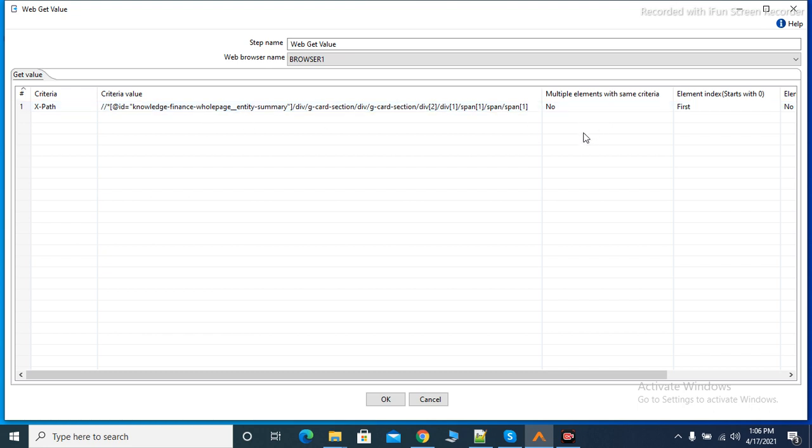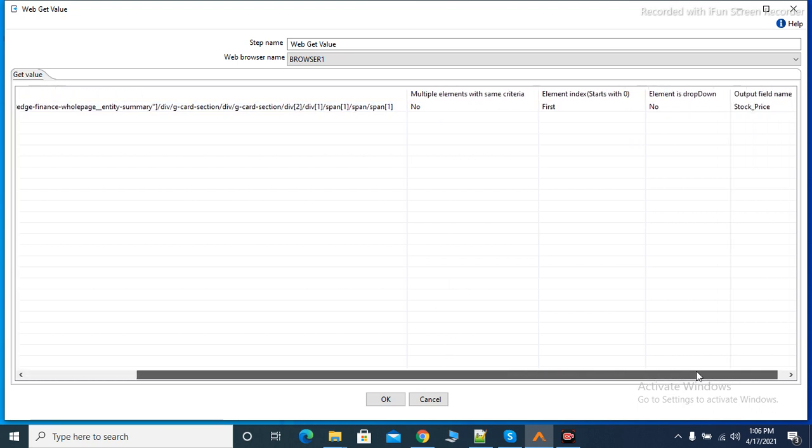Right now I have selected no for the multiple elements with the same criteria. I have selected the first index, and if the element is a drop down then we need to select yes, otherwise we can select no.